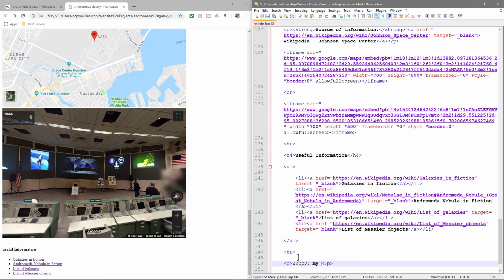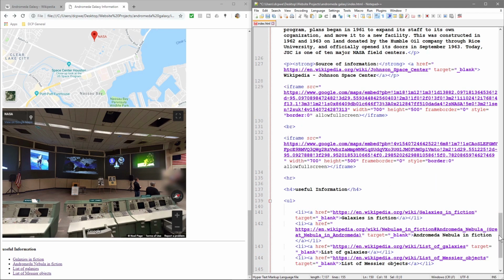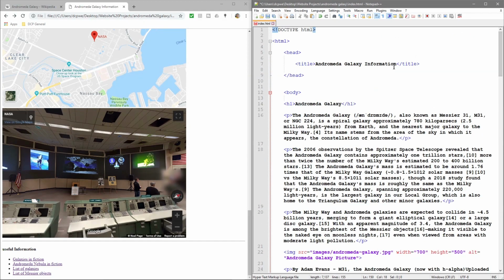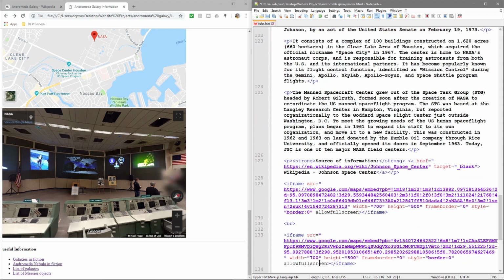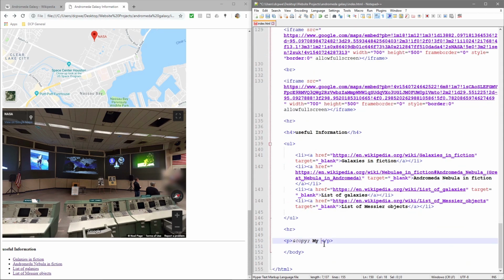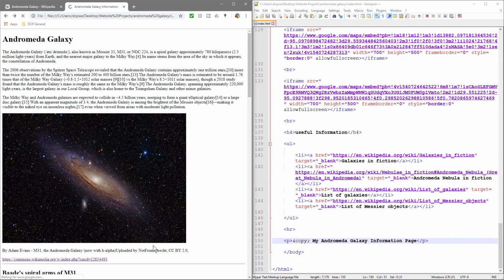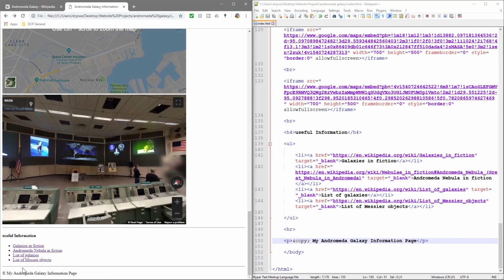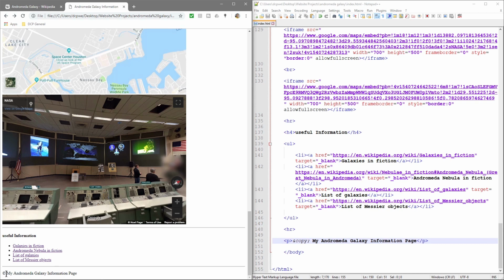my, what will we call this? Let's call it, and we'll refresh, scroll down to the very bottom, and then we've got the copyright. So it's just really that symbol that I wanted to show you, right? The copyright symbol, my Andromeda Galaxy information page.